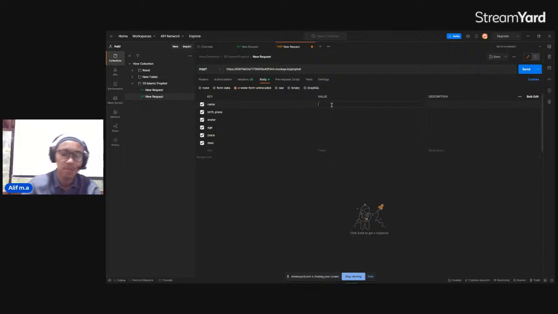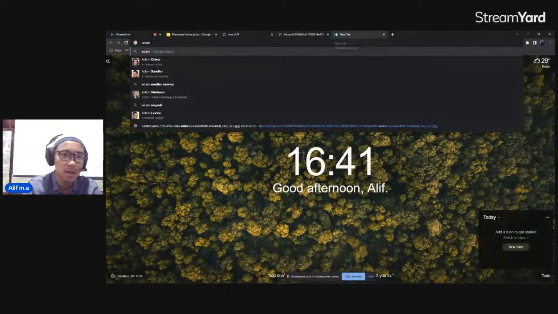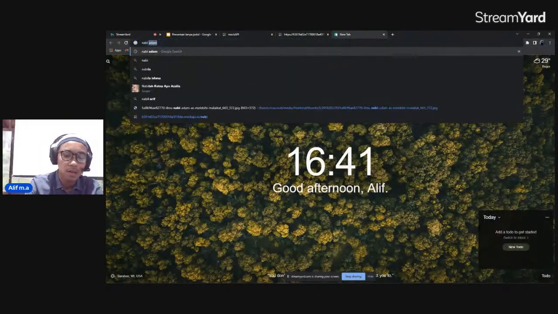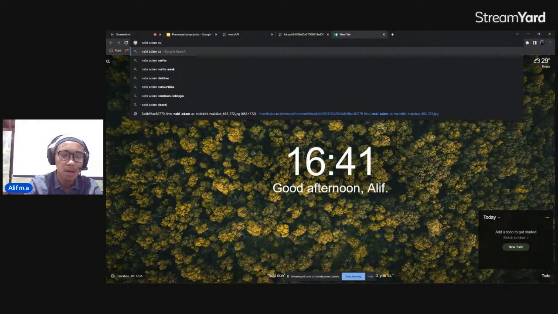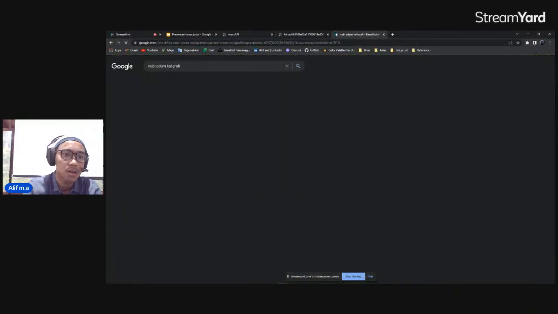Okay, this first. Let's do the Prophet, and then replace with heaven, I guess. Heaven, heaven, and then for the avatar, let's search it here. Adam calligraphy. Calligraphy. Adam calligraphy.